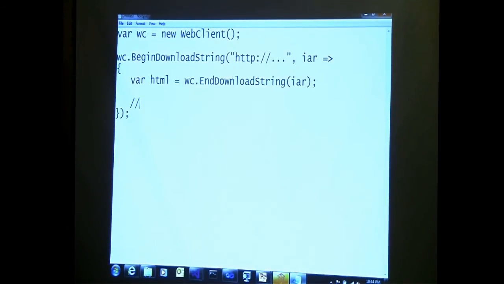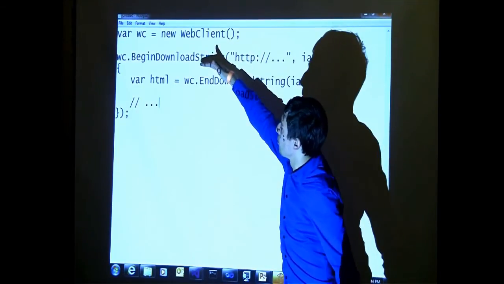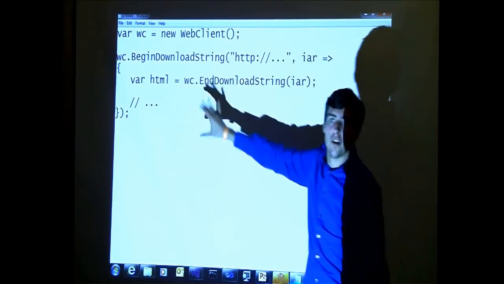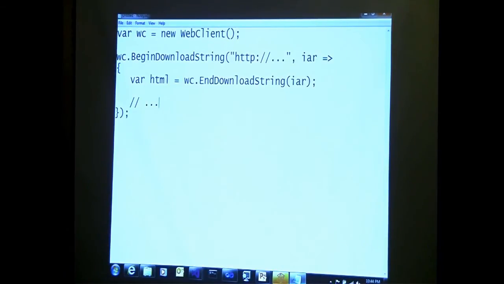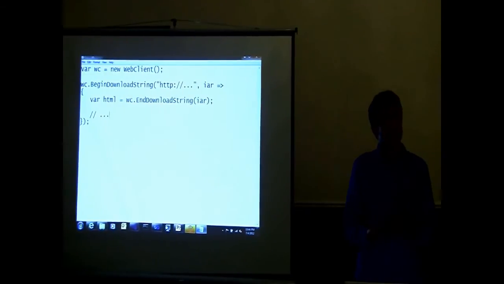And then the rest of the code would be sitting here. That's how you had to structure your code before. You basically had to put things inside out. Like, everything after completing the download needs to run in the continuation. Now try to put a while loop around that thing. That doesn't work. Try to put a try-catch around that thing.